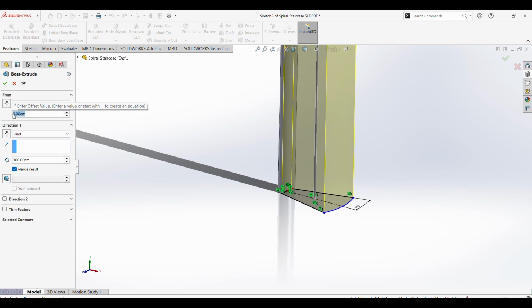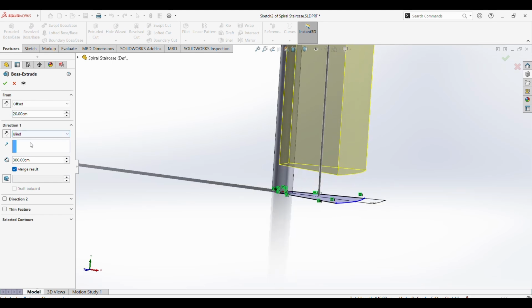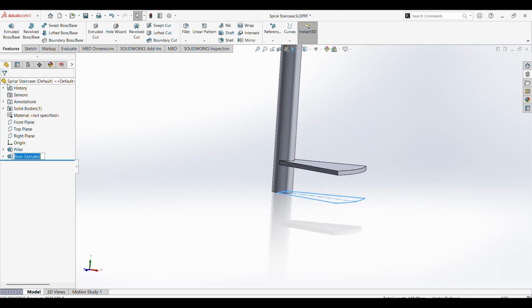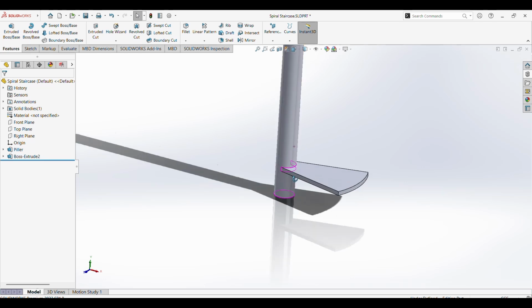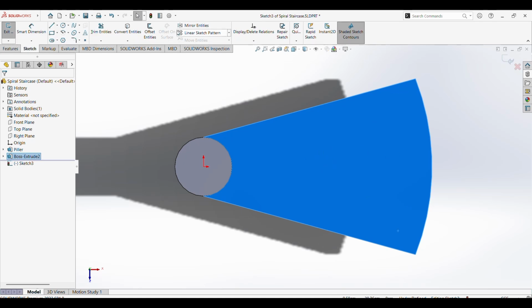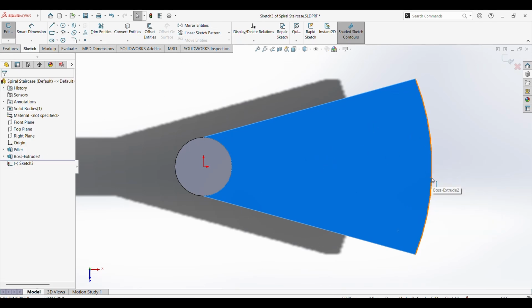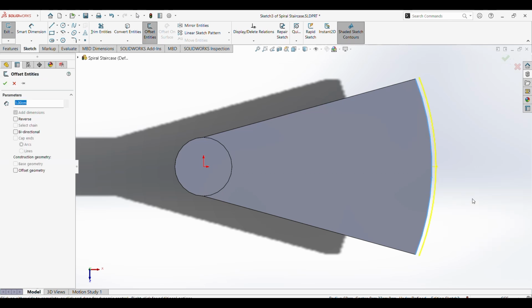Let the height of the first stair be 20 cm. Change this thickness of stair to 3 cm. Done. Look, we got our first stair step. Let's first offset this edge. Now we are making railings, so give 4.